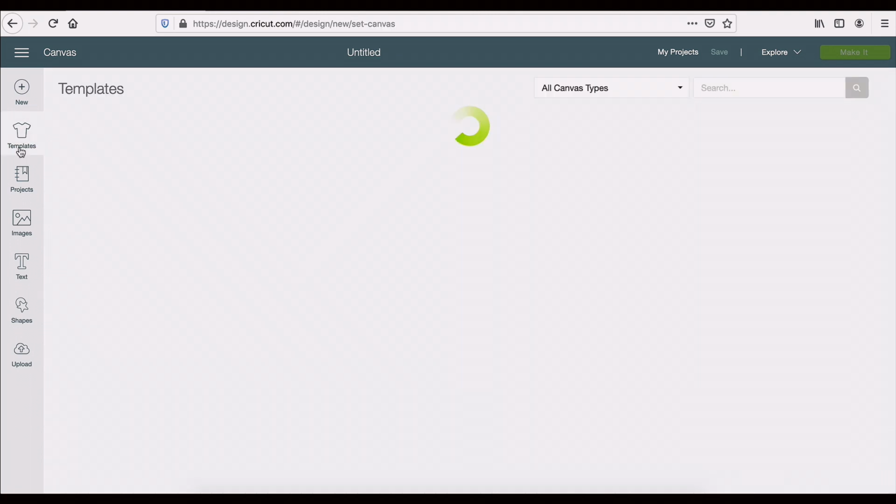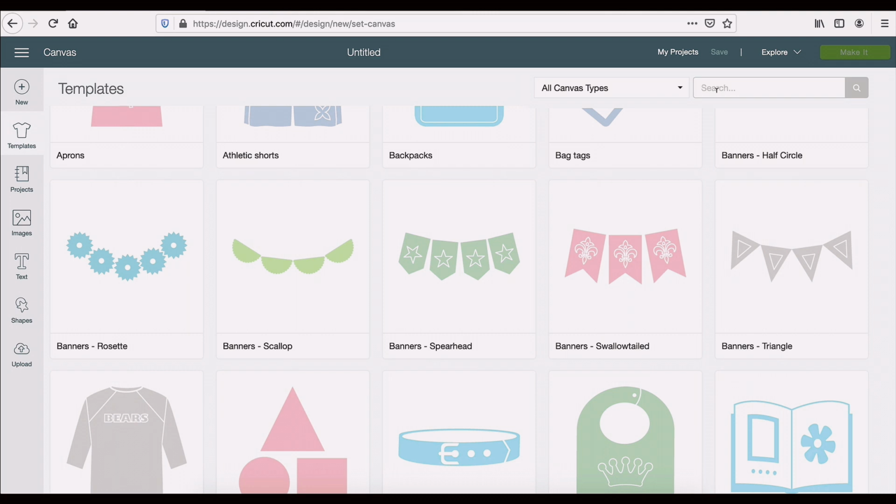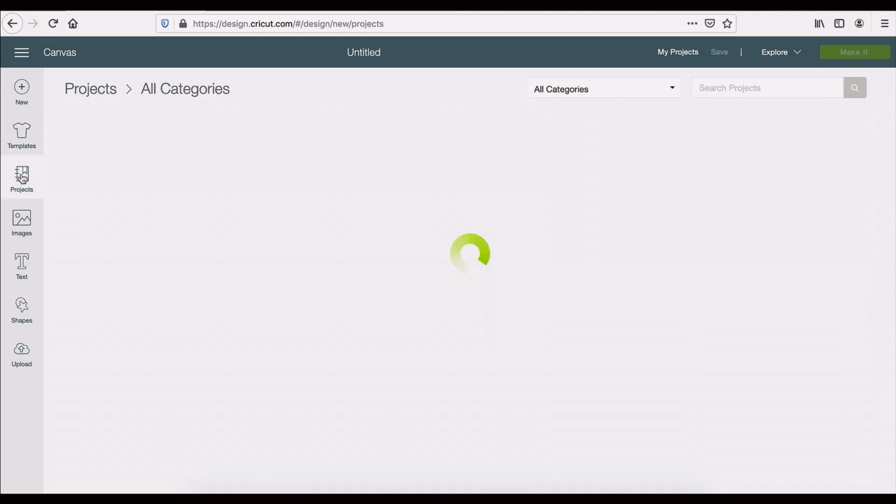Template is going to be if, let's say you're working on a t-shirt and you want to see what it looks like on a t-shirt, you would do a search for shirt, and it'll give you all different options here that you can then click on, insert it, and that's what your canvas is going to look like.